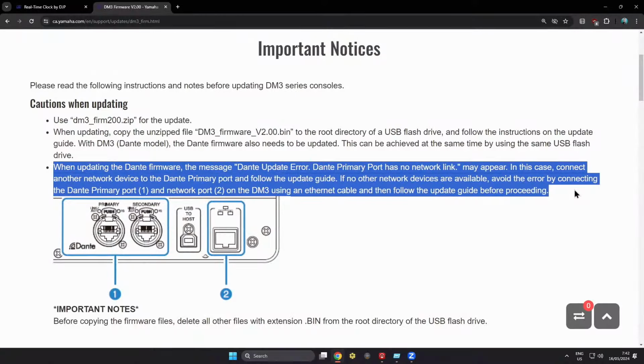Jeff Keithley? There's never a reason for me not to have my Dante connected to my network. It's kind of the whole point.